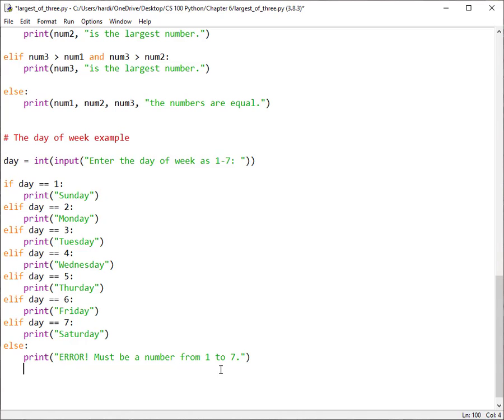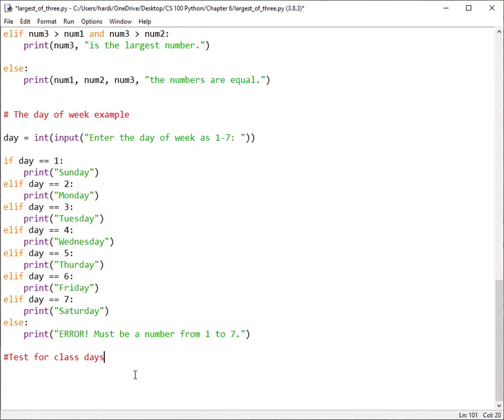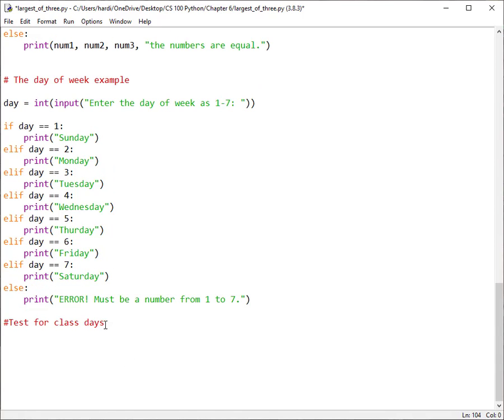Now let's extend this a little bit. Let's see if we can detect the days of the week where we have class days, and let's write an if statement for that. I'm going to copy and put the little message here. Here's our comment. Test for class days. So what I want to do is this. Let's suppose our classes meet on Monday and Wednesday. So that means day is 2 or day is equal to 4.